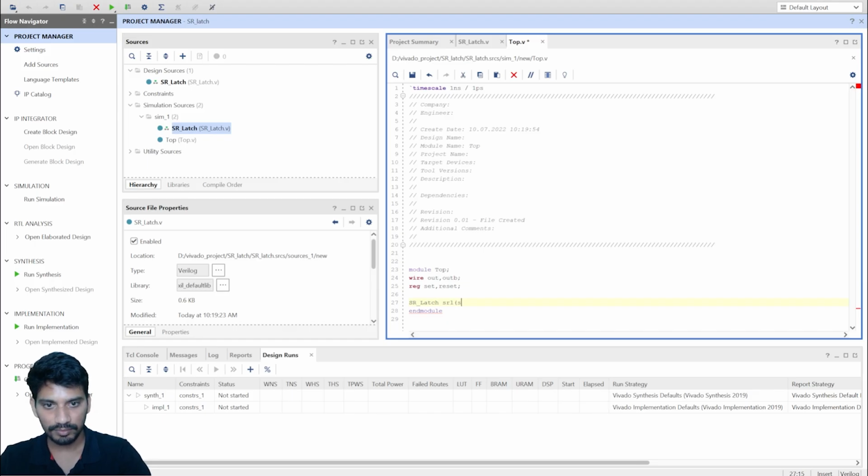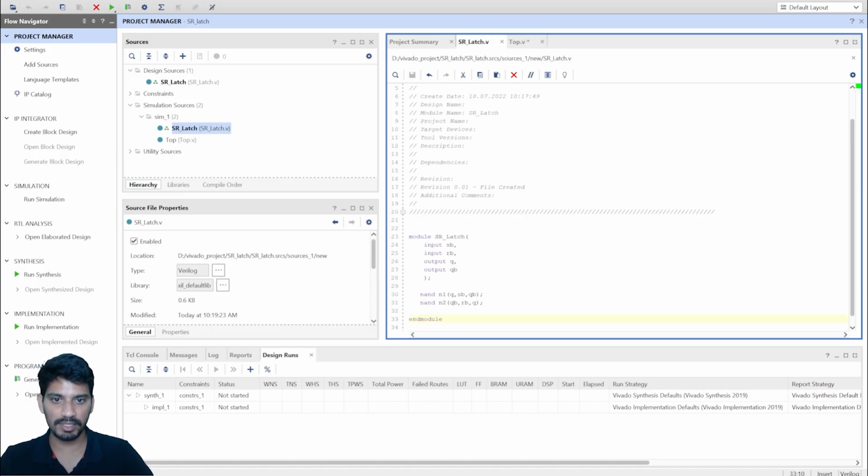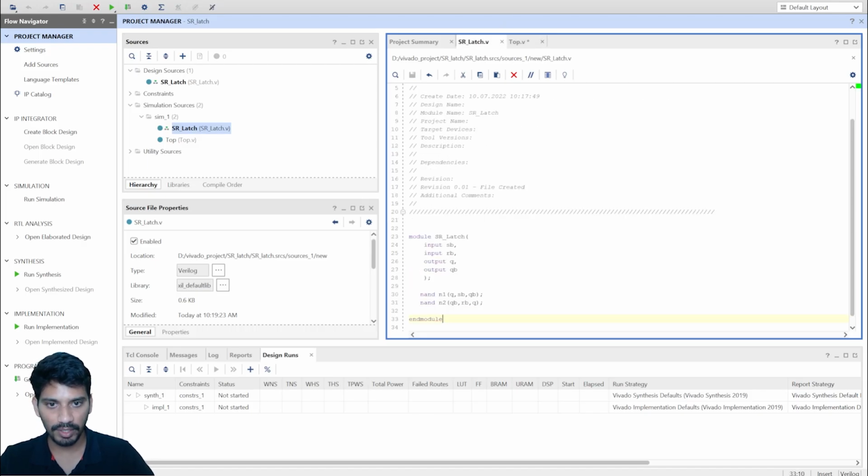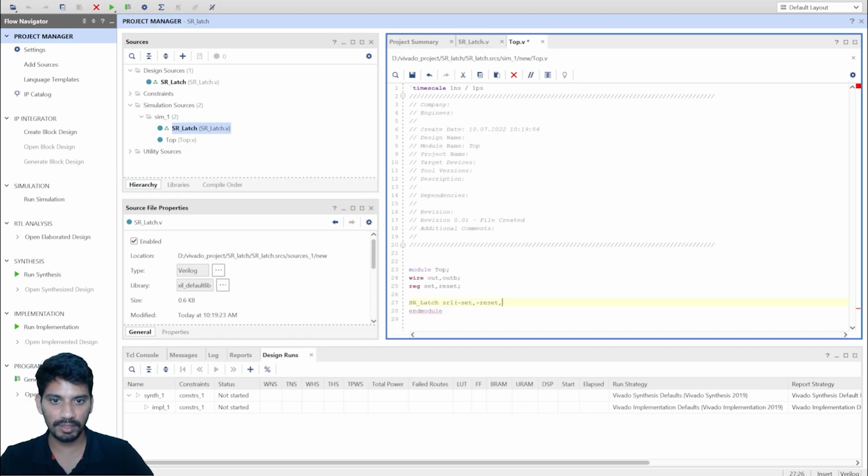Set, which is the negation of set, comma, reset, which is the negation of reset, because we are directly assigning SB here. So that's why I'm sending the negation of set, negation of reset, comma. What is the next variable I have taken? Q and QB. So I'm assigning out, comma, out B, close, and then semicolon. Let's give some inputs to it.